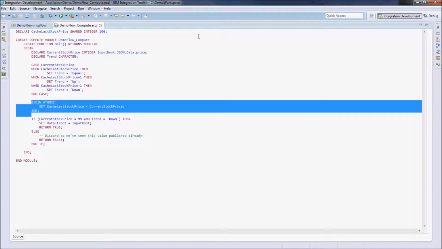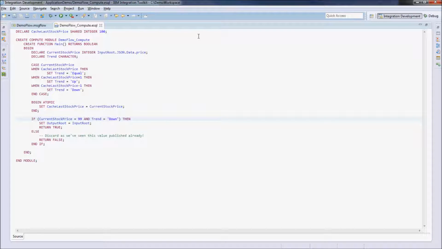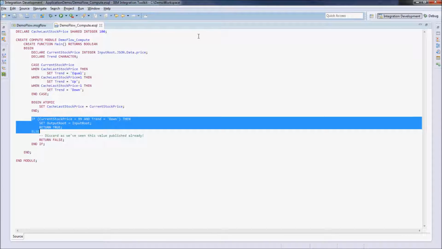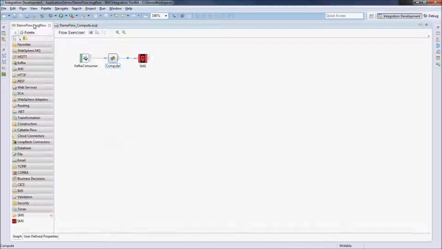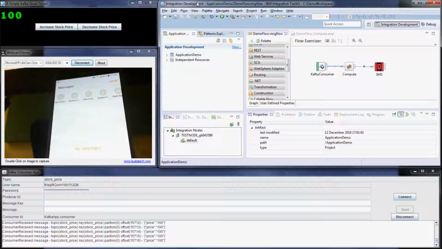The next section updates the cached stock price to be the current stock price. We do that inside an atomic block there. That's a best practice for shared variables. And finally, we only send on the message if the stock price is trending downwards, and only when it has just dropped beneath the $100 threshold. That actually avoids a storm of text messages when the price remains low for a period of time.